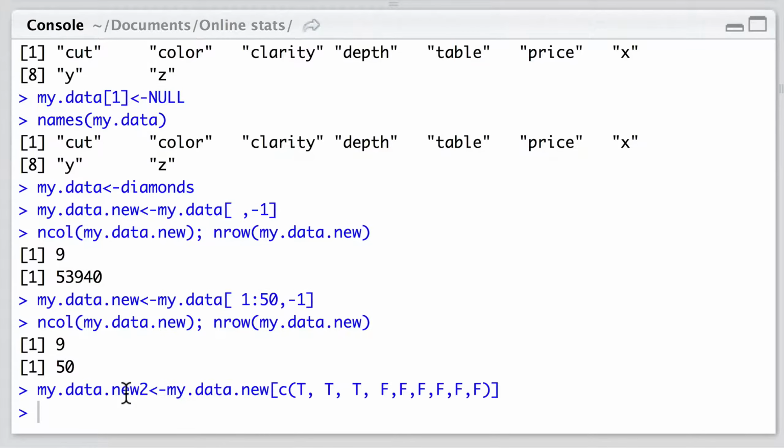Another way we can perform indexing is to provide a vector that has logical values.